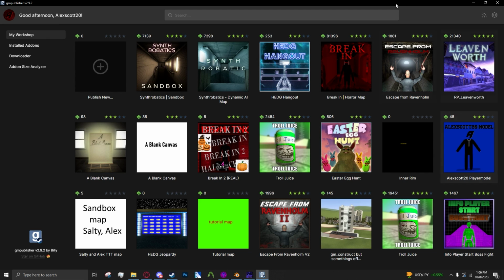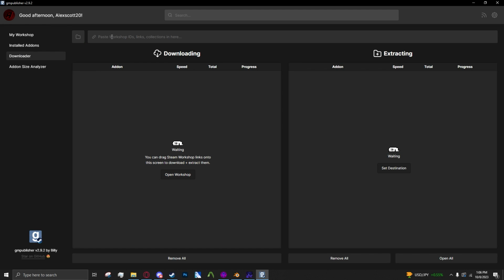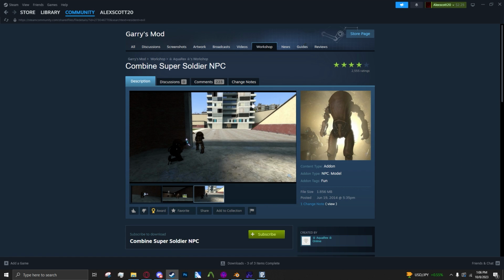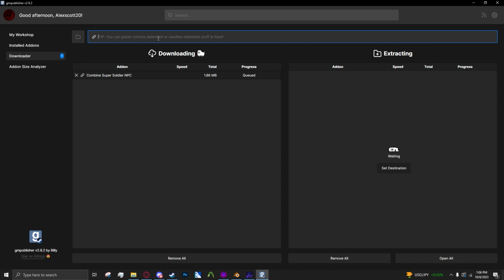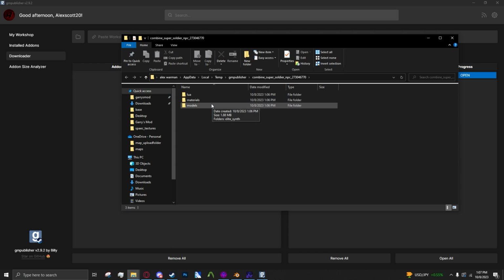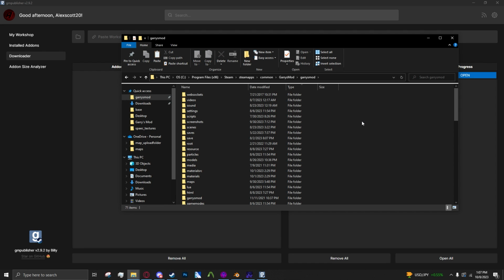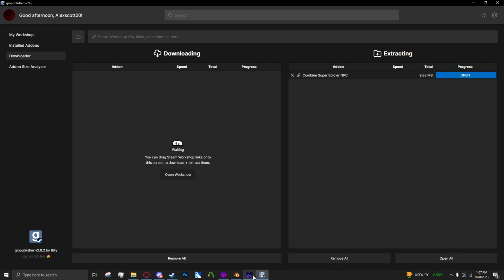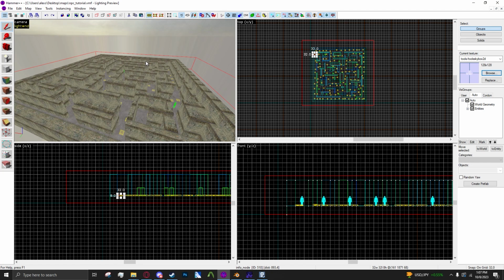And if you go to the downloader here, if you just simply copy the page URL and paste it, it automatically downloads it for you. And you just open it, and it gives you all of the models and the materials and everything. So now with this, the models and materials, you just copy it and paste it into your Garry's Mod folder, and now you just have the models and materials for that, the Super Soldier, in your Garry's Mod, right? So now we can go back to Hammer.